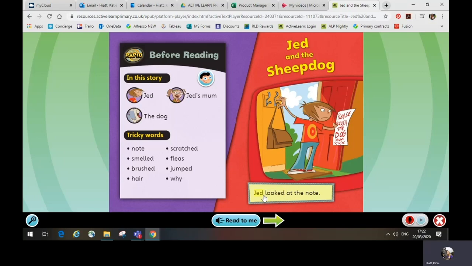Once the child is ready to start reading, they read the text here, and if they get stuck on a particular word, they can click on it to hear it read out loud for them. This way, they don't lose confidence as they're reading.